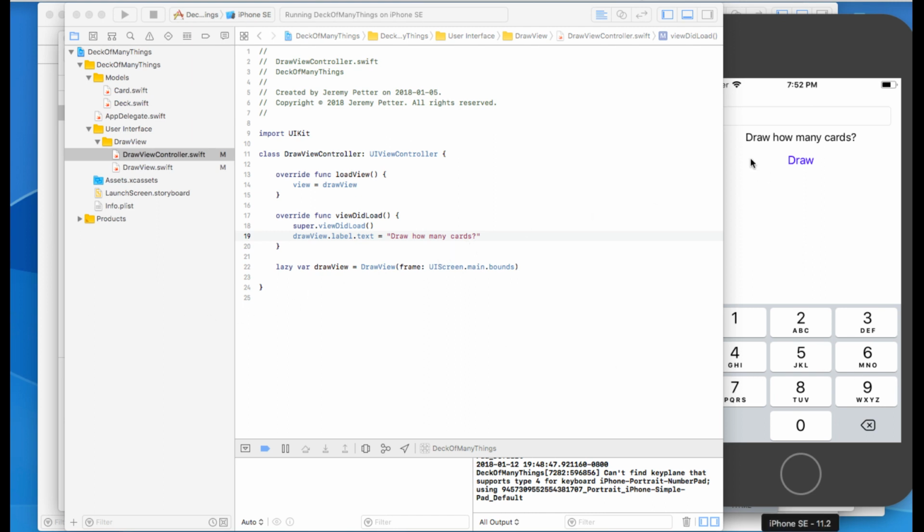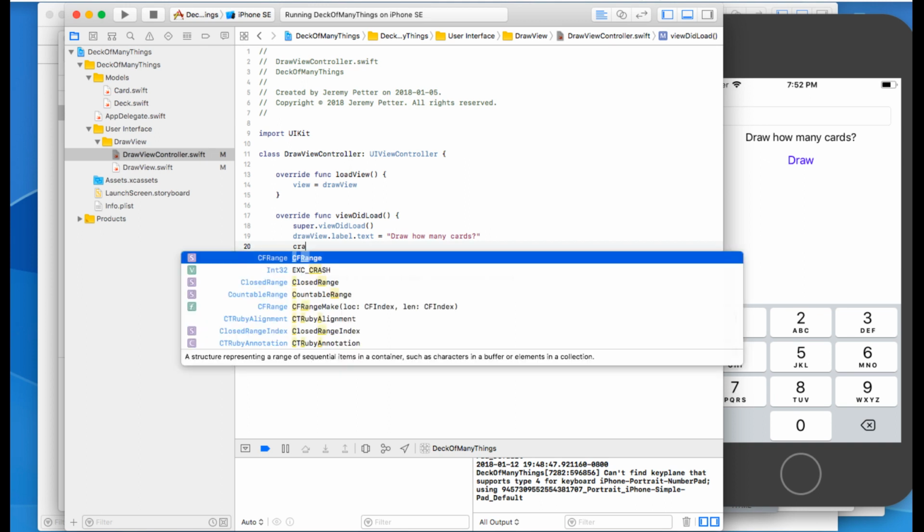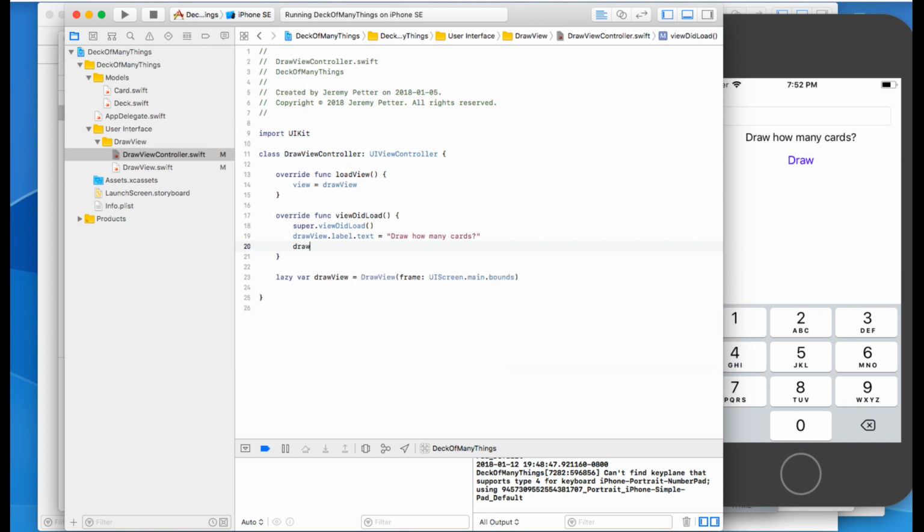Okay, so draw how many cards. So I'm going to change the name of this button. Say drawView.button.setTitle.